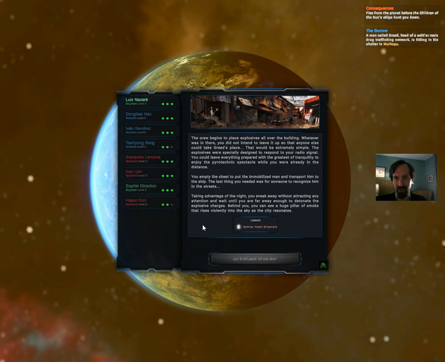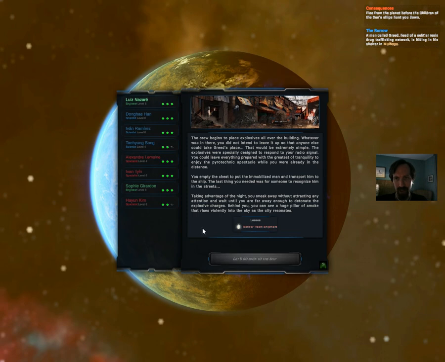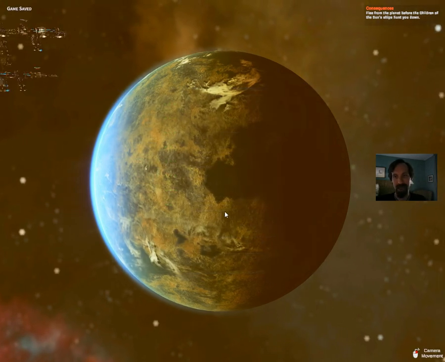The last thing you needed was for someone to recognize him in the streets. Taking advantage of the night, you sneak away without attracting any attention and wait until you're far away enough to detonate the explosive charges. Behind you, you can see a huge pillar of smoke that rises violently into the sky as the city resonates. We lost the shipment. He has done it.